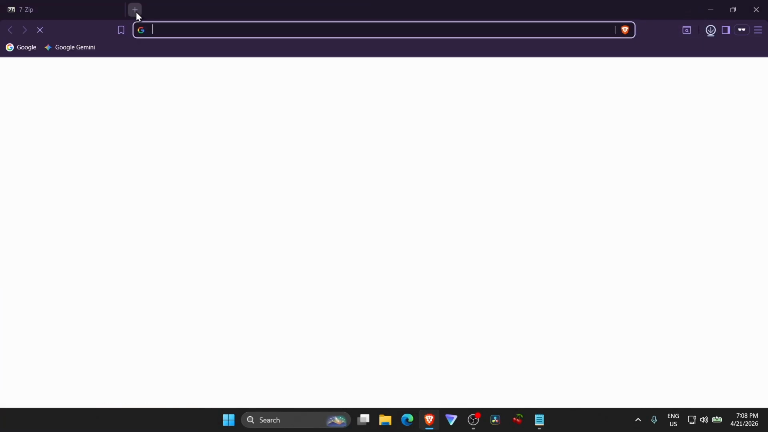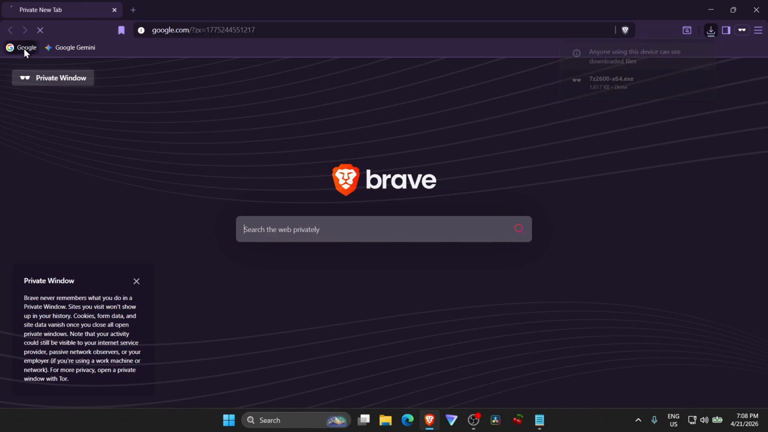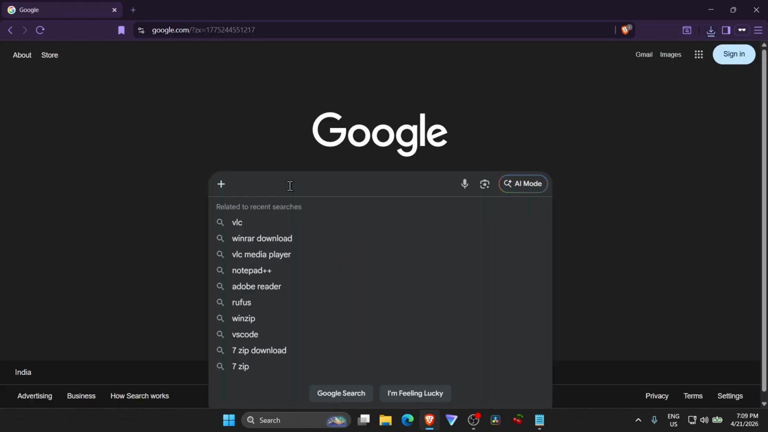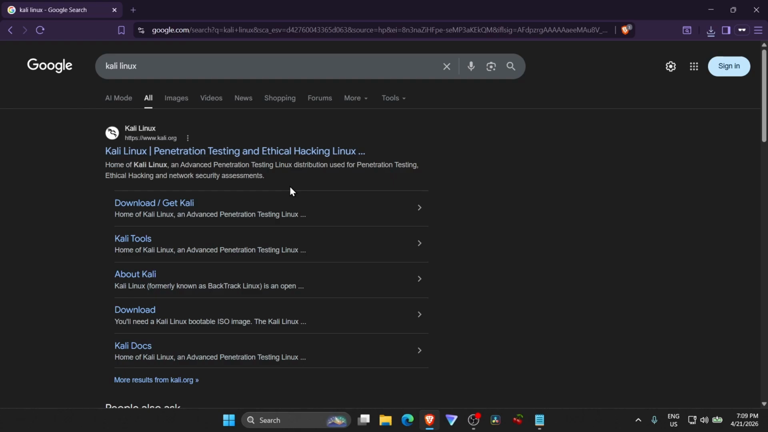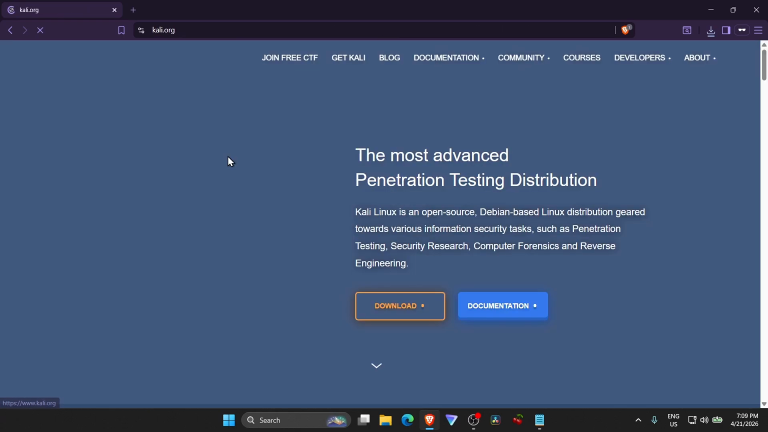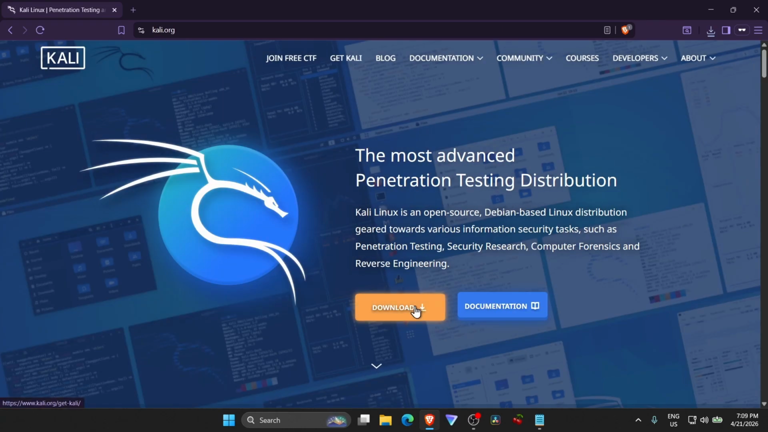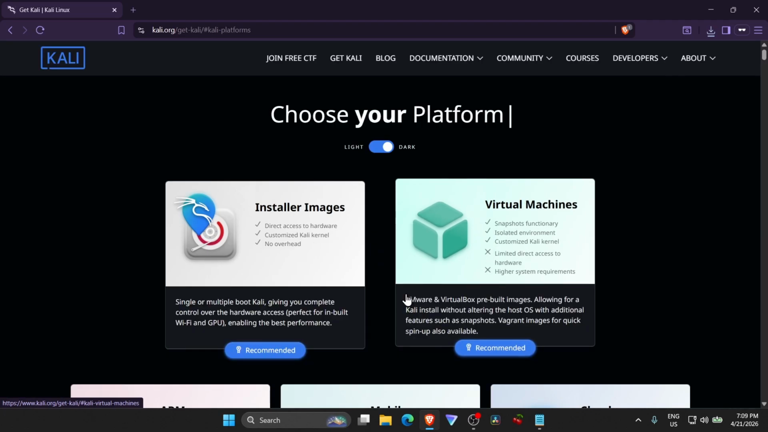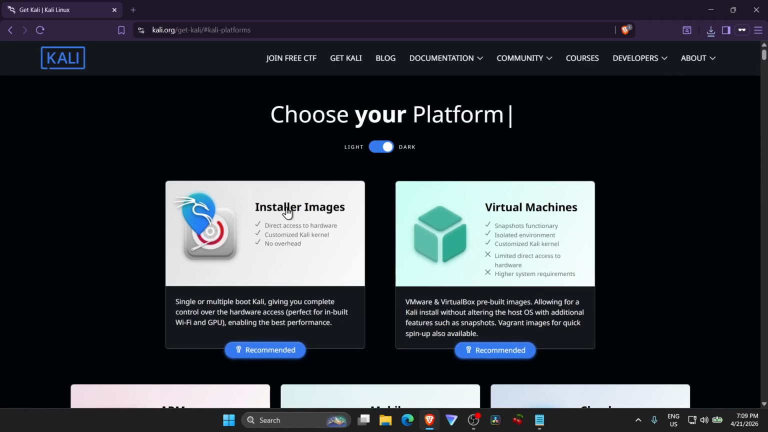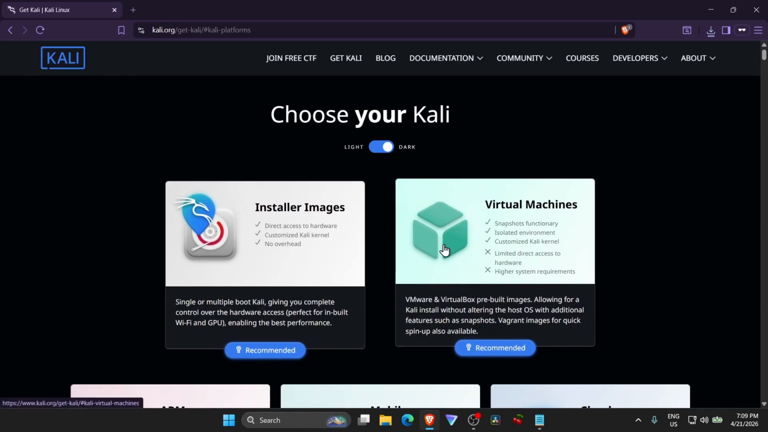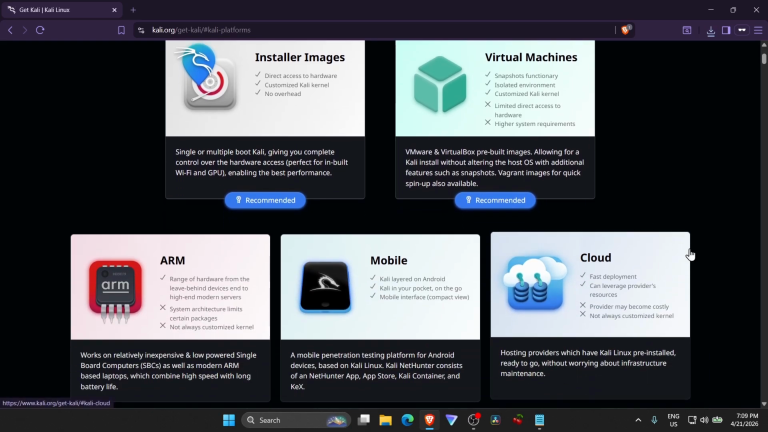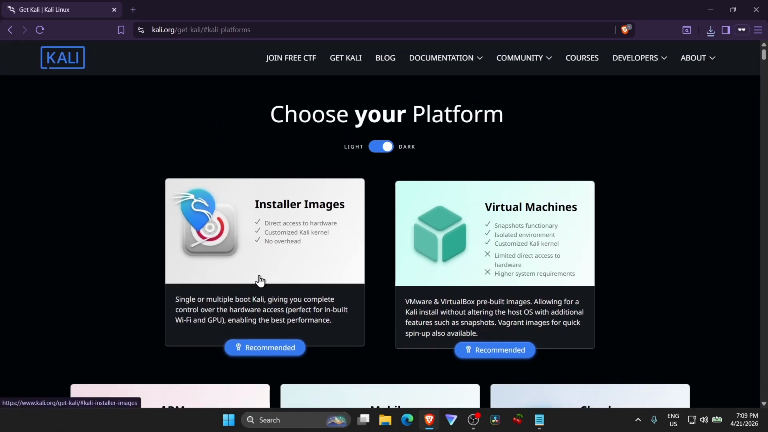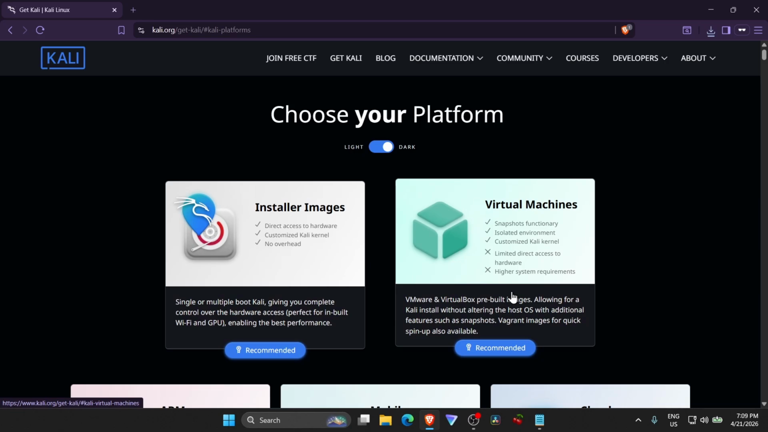Now let's go ahead and download our actual Kali VM configuration file. So go on to Google and search for Kali Linux. Open the first link, kali.org, and click on download. We can see that there are multiple ways to install this, but we are not going to waste any time with the ISO files and manual partitioning today. We are going for the virtual machines section since we're building this in VMware.